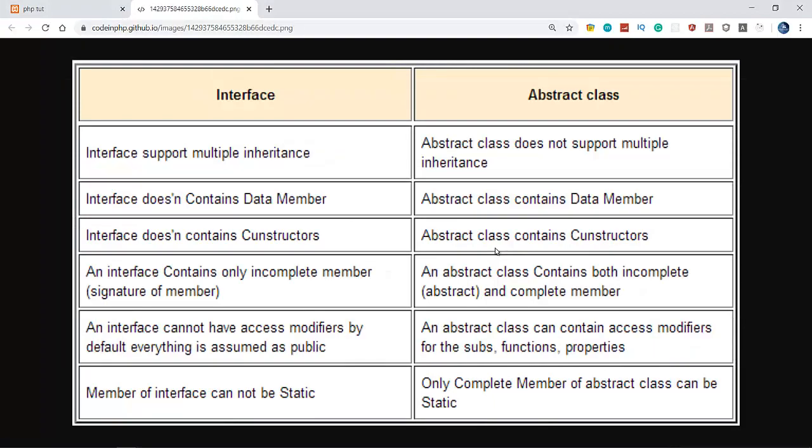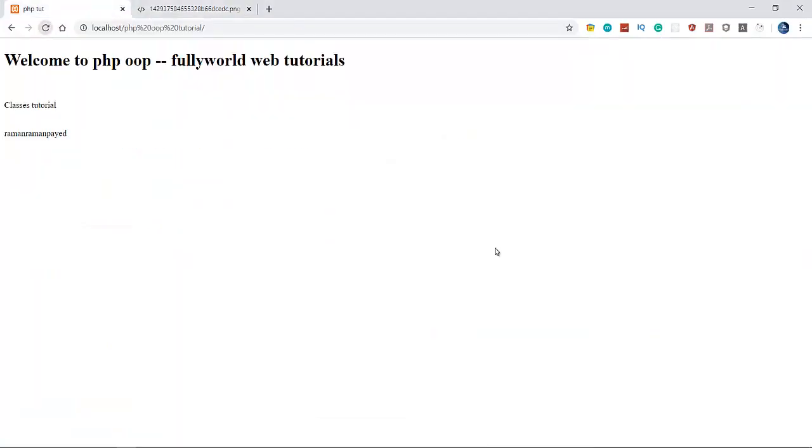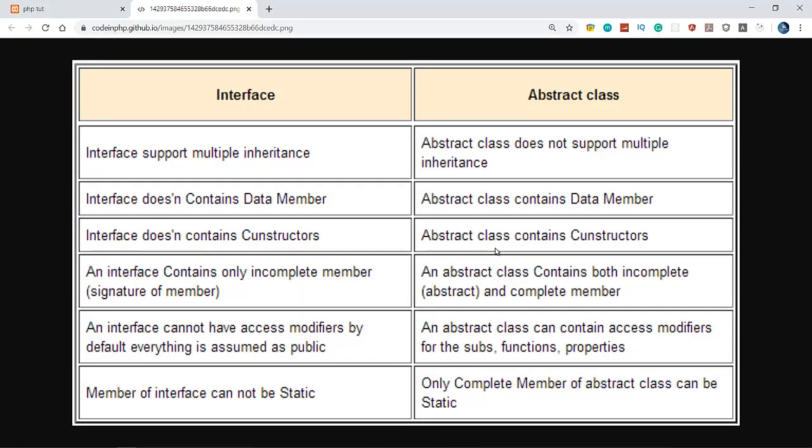An interface cannot have an access modifier. By default everything is assumed as public here, that I told you already. If we are not defining it, see that I am removing this public here. Whenever we reload this, it gives us the same result, because by default the access modifier is public. If you don't know about access modifiers, you can watch my series; there is a video for every topic.